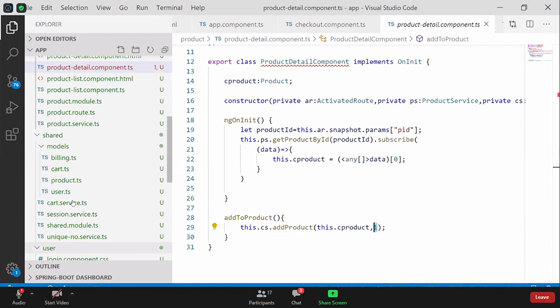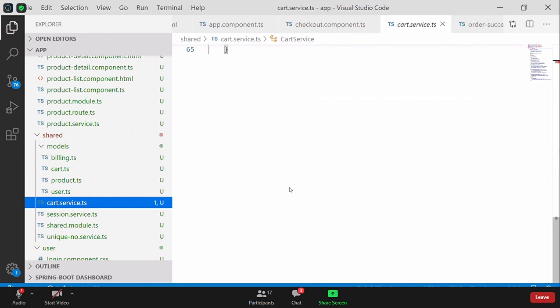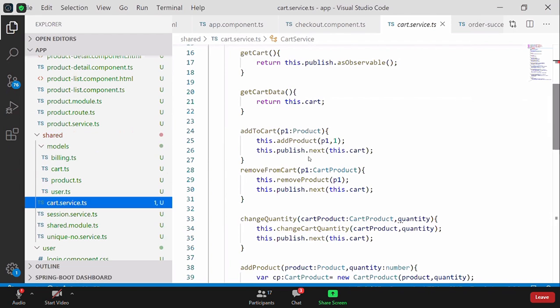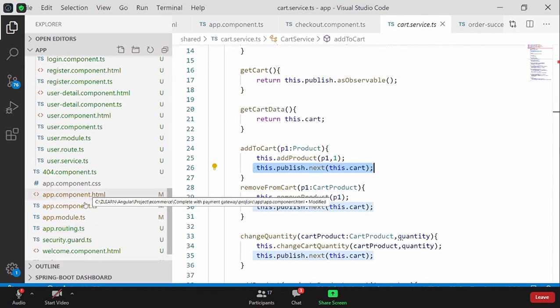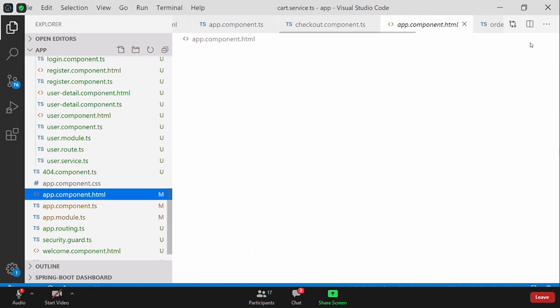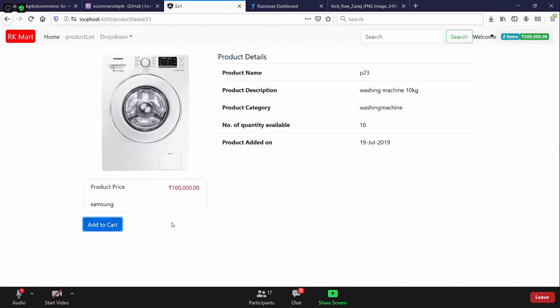Now in this cart service, what is the method we are having? Add to cart. So internally we are adding to the cart, and this information we need to give to what component? App component, so that this detail will be available here.